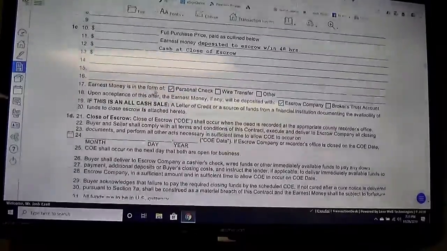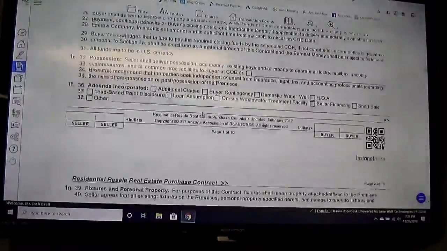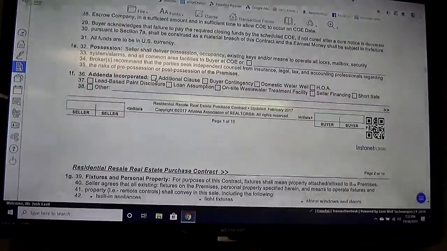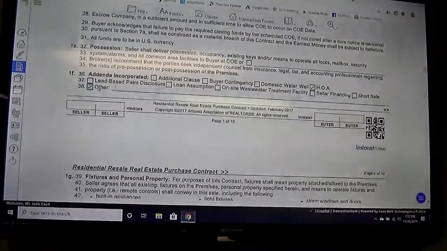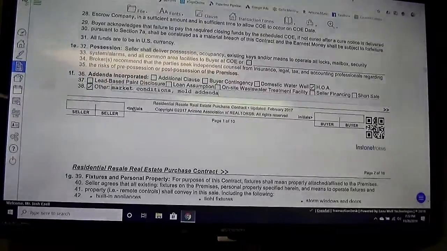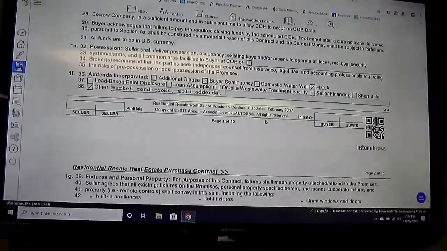All right, everybody good so far on this one? Hopefully pretty standard. All right, additional clauses, addenda incorporated. So additional clause, may or may not be domestic water well, for you guys up in Black Canyon City. For me, HOA is definitely normal. And then over here we've got market conditions and mold addenda. And then at the end, for the ones that need it, would be pool addenda or whatever it might be.